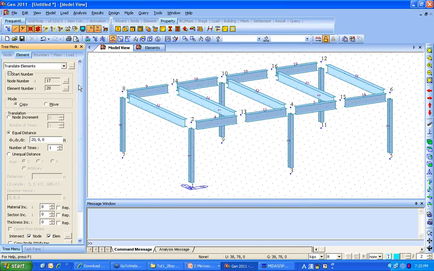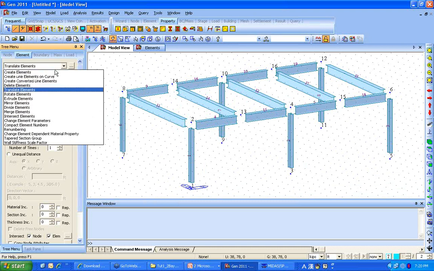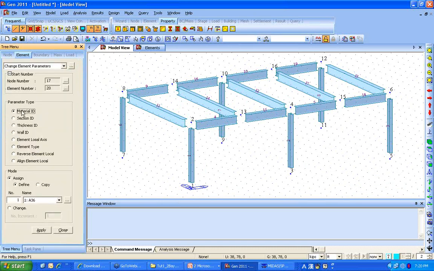We can change the element parameters section. Material can be easily changed by drag and drop. First, go to change element parameter. This material, section, and thickness can be easily changed with the drag and drop function. And we have the element axis, local axis we can change, and element type we can easily change.